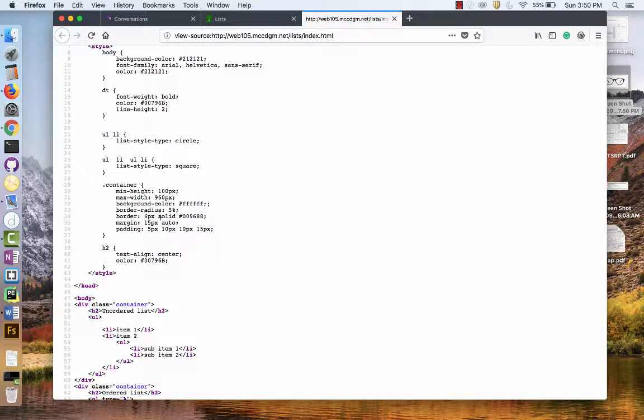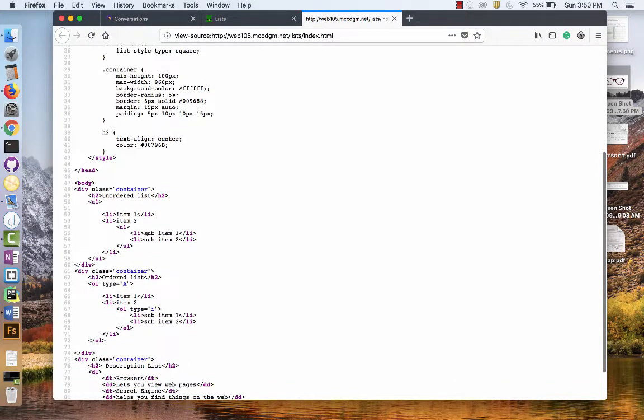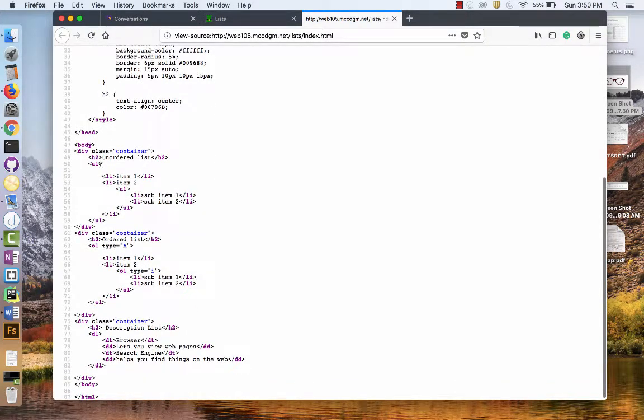And then I have my container set up and I've done text blind for my H2. So when I'm actually making the lists, an unordered list is a UL. Then each list item is an LI. To nest an unordered list inside of a list item, you have to do it before you close the list item. So you have the list item here, and then the unordered list inside of it, and then you close it, and then you close the list item.